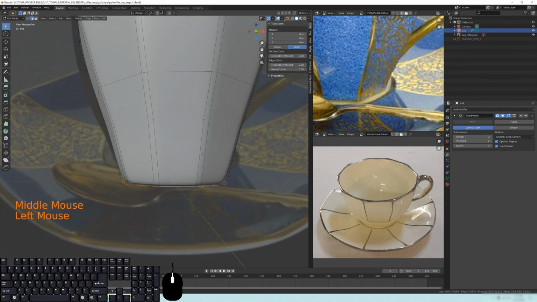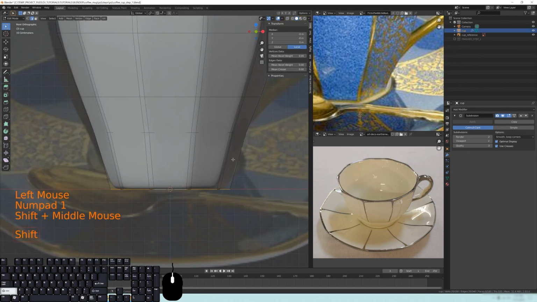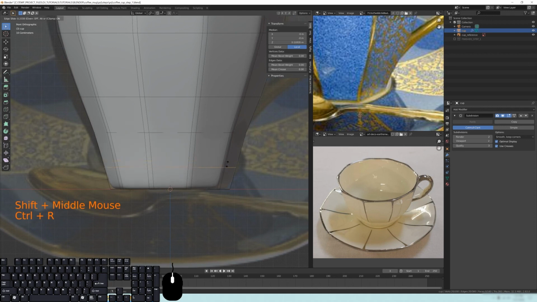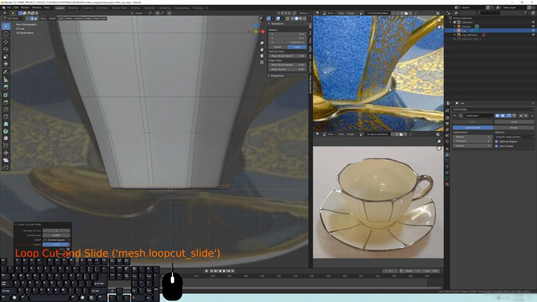What we're going to do is hit 1 to go to the front view, hit Control R to add a loop, left click, and then drag down a bit to be roughly about there. And this is going to be our bottom edge that's going to have this metallic shape here. And this should be roughly the same size as these edges here.